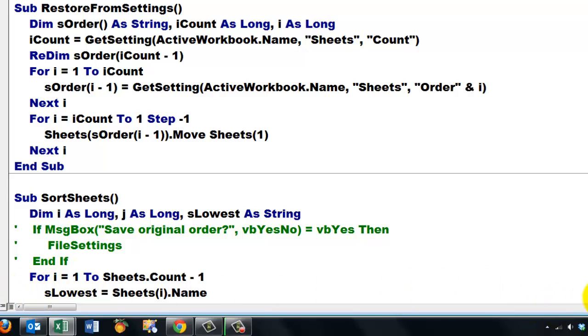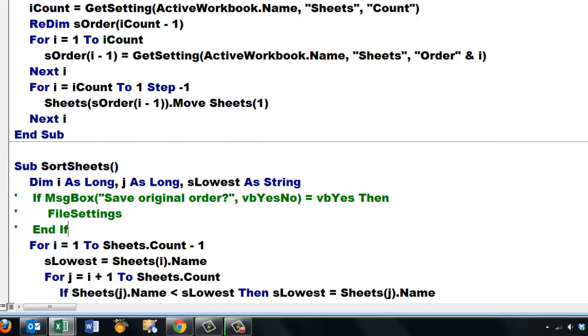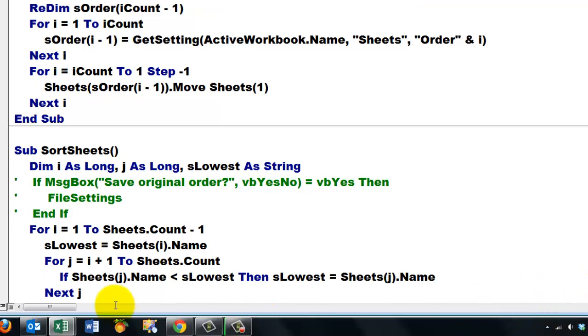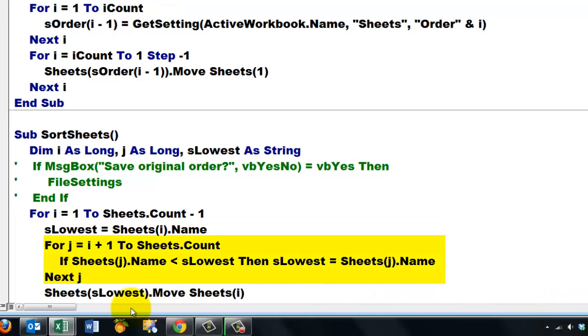And then we are going to loop again for all the sheets, from one to sheets count minus one. Why? Because we are going to move them internally from position to position. So we take the name of the first sheet and we store that in S lowest. And then we do another loop for J equals I plus one, the next one, to sheets count. Do you see why the previous loop was count minus one? And we are going to say, if the sheet's J name is less than S lowest, that means in alphabetical order it is prior to that one, then S lowest has to be reset to sheet's J name. And then we move sheets S lowest before sheets I.